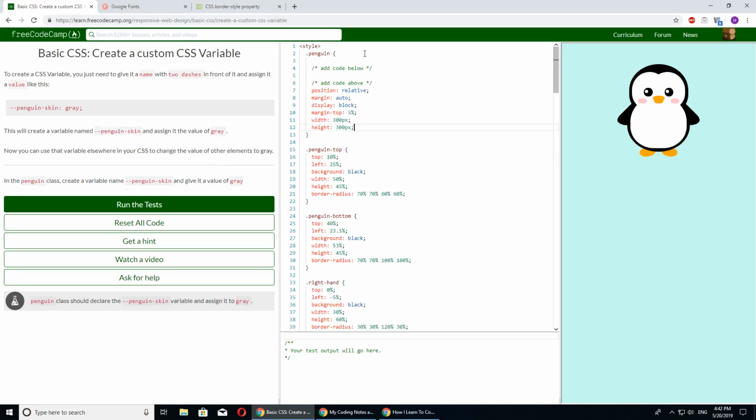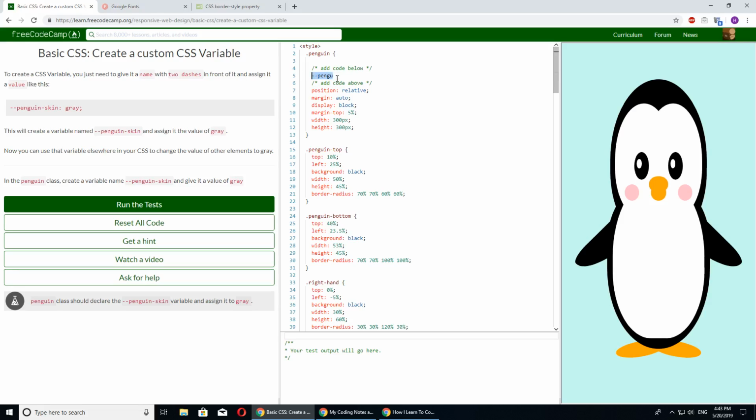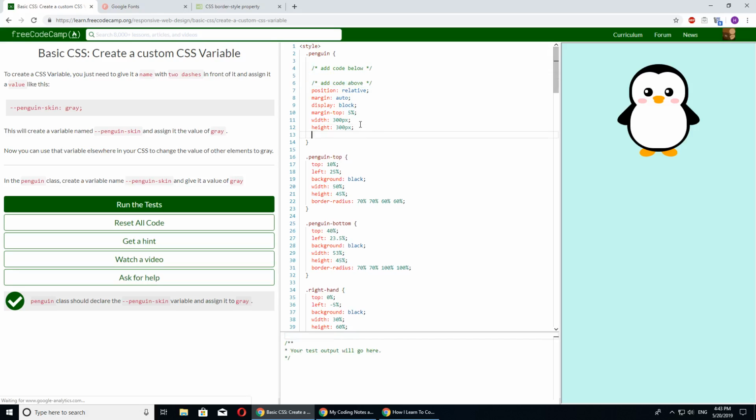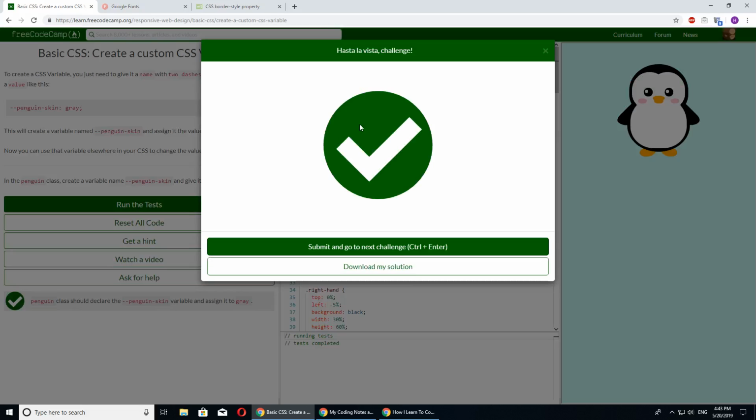So right here. Add code below, add code above. Why? Can't I add it here? Probably can. Let's try. Oh, maybe you have to create variables before. Oh, what happened there? Okay, I don't know why that is happening. Penguin minus skin, gray. Okay, what happens if we add this down here? Okay, that also works.